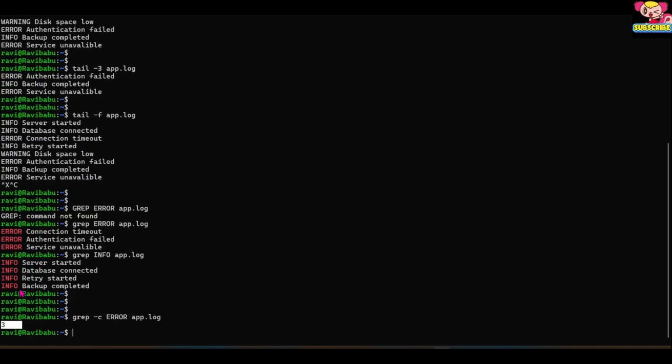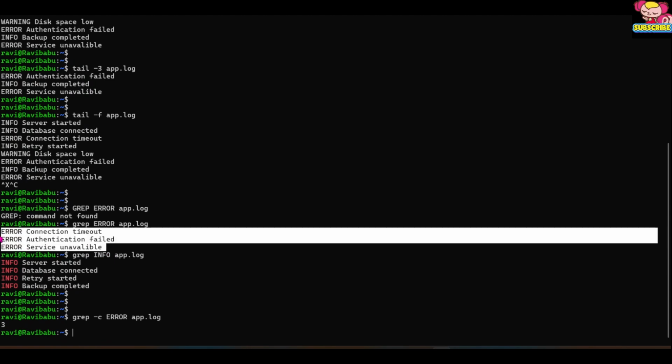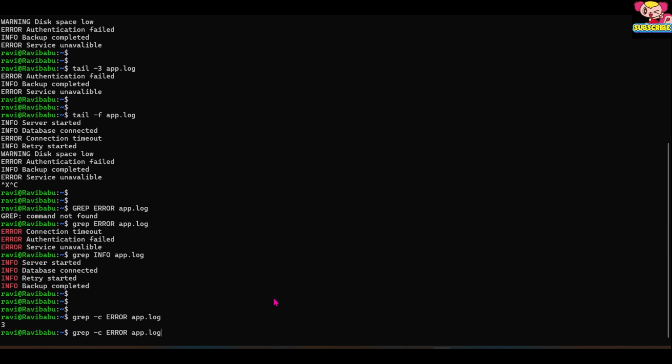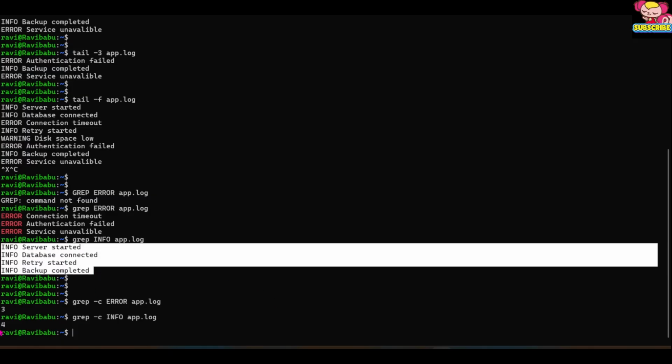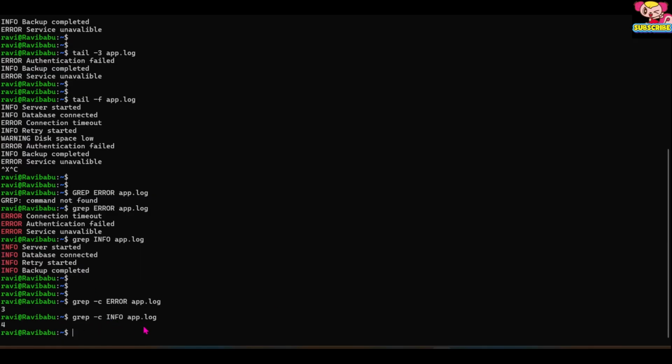Now you can see 3. So there are 3, that's why it has displayed 3. Same with info. Info also I have 3, it should display 3. Let's try. Oh sorry, it has 4. In fact it has 4, so it has displayed 4. So that is how it works.